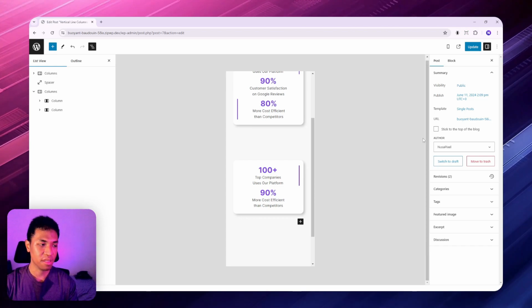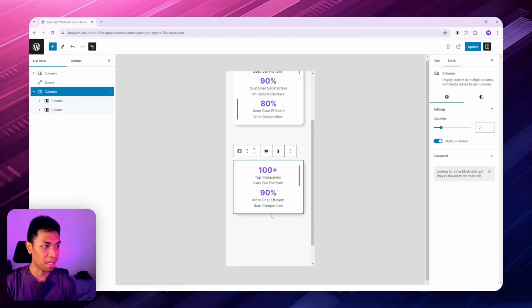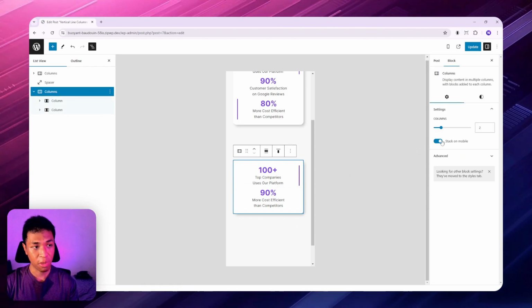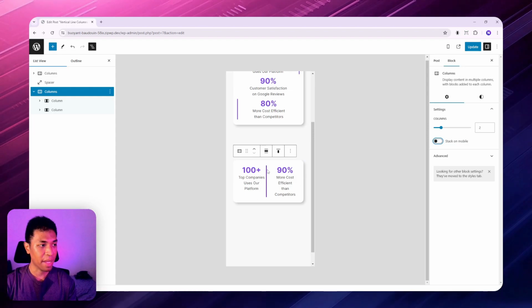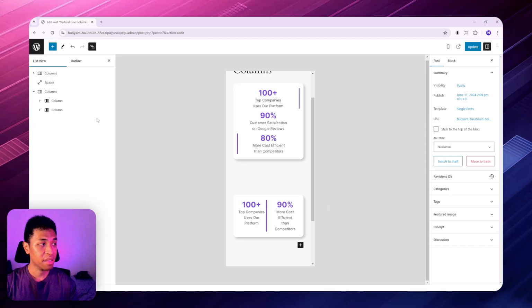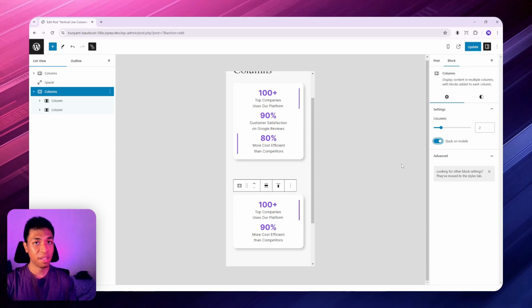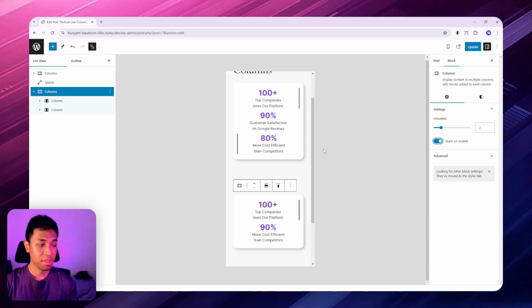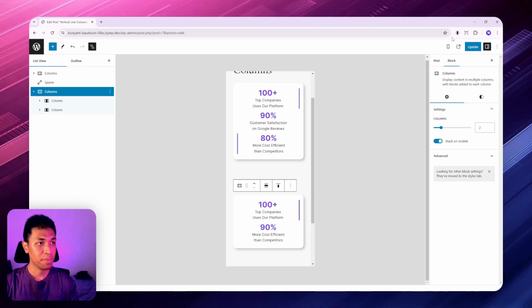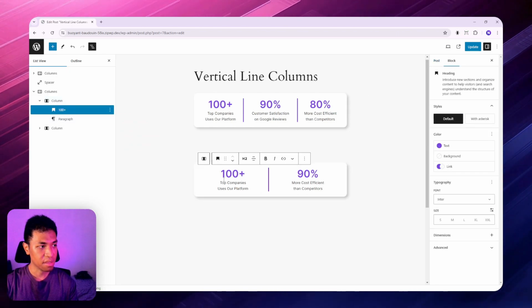One solution is to not stack the columns. If you select this column, it will select the entire columns block here, and you can disable the stack on mobile option. Basically, it will maintain the structure. It's going to look like this regardless of the device. But in case you want to retain the stack behavior for these columns, then I guess a simple CSS code can do the trick. To add CSS code to this column, let's go back to the desktop view first. And then I'm going to add some CSS code for this column in particular.